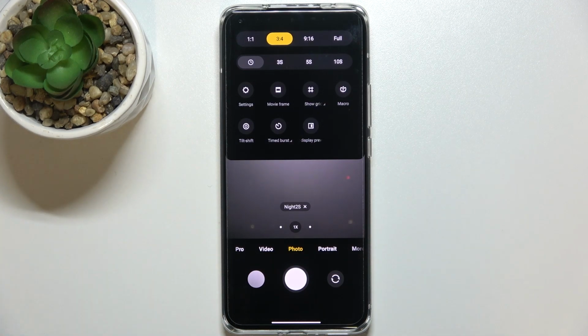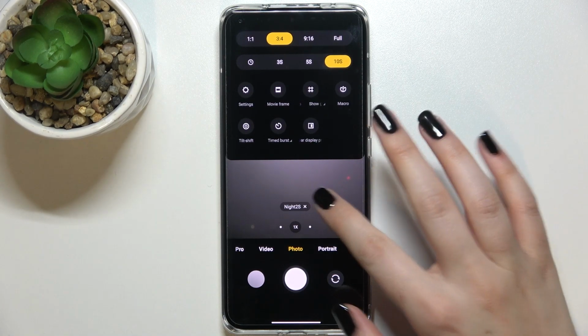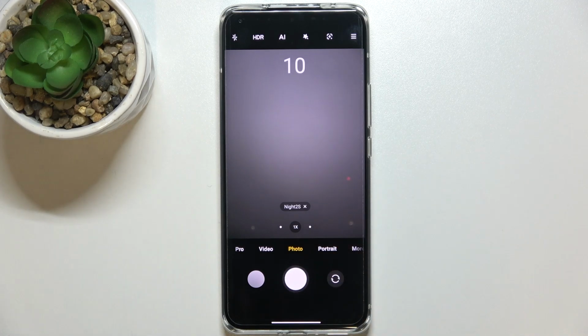You can keep it turned off. We've got 3, 5 or 10 seconds delay. So let me pick 10 seconds delay. All you have to do is to simply tap on the option to set. It will be highlighted. If you can see this yellow or orangish color around it, it means that it has been set.